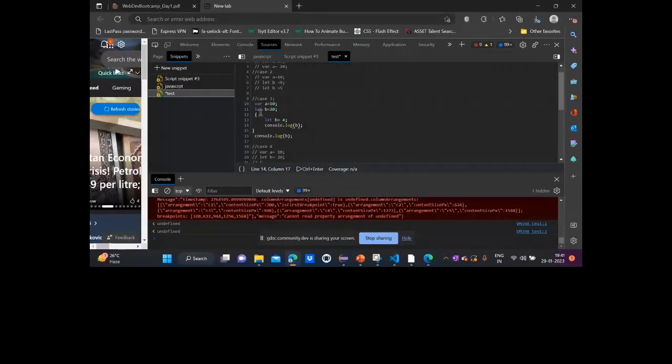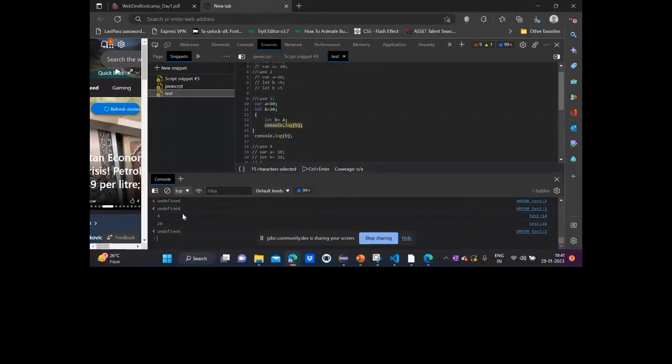In this we can see that we have used let b is equal to 4 and used console log in the block and one console log out of the block. So let's run this code and see those two values. Only focus on these two values. These two lines, 4 and 20, mean initially this console log is printing the value 4.